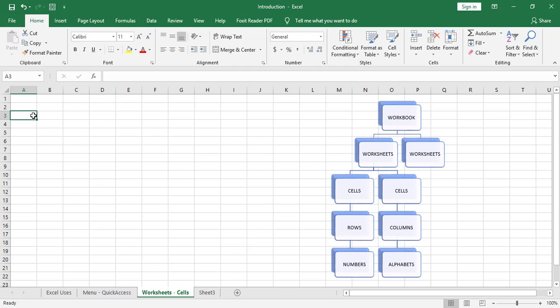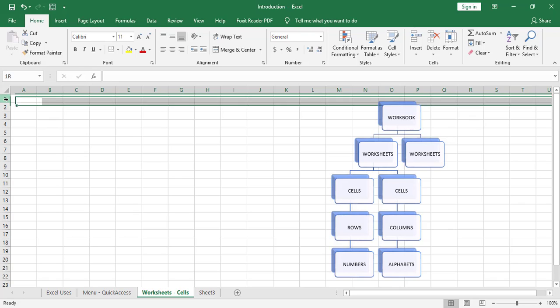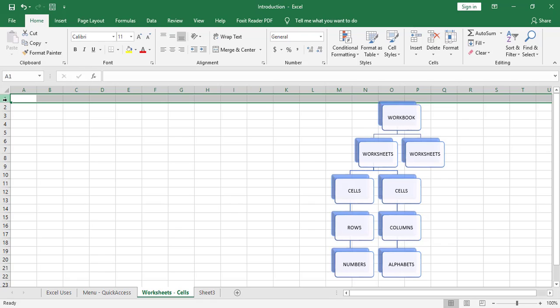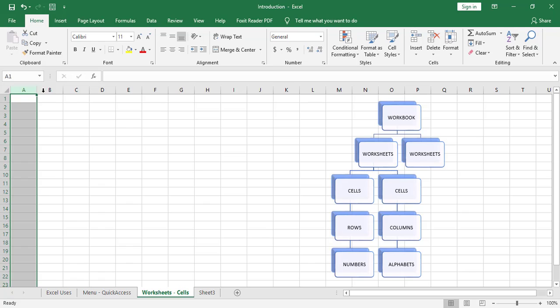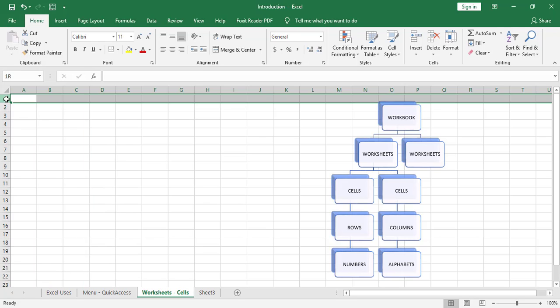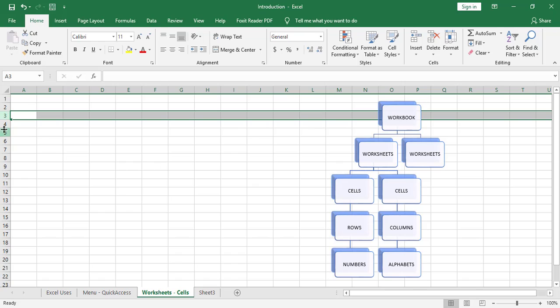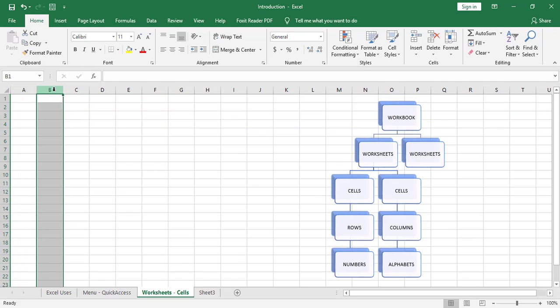Now, the cells are each made up of rows and columns. The rows, which is this part, are numbers, while the columns here are the alphabets, like you can see. The rows are the numbers, and the columns are the alphabets. Each of these cells is named using its row and column.